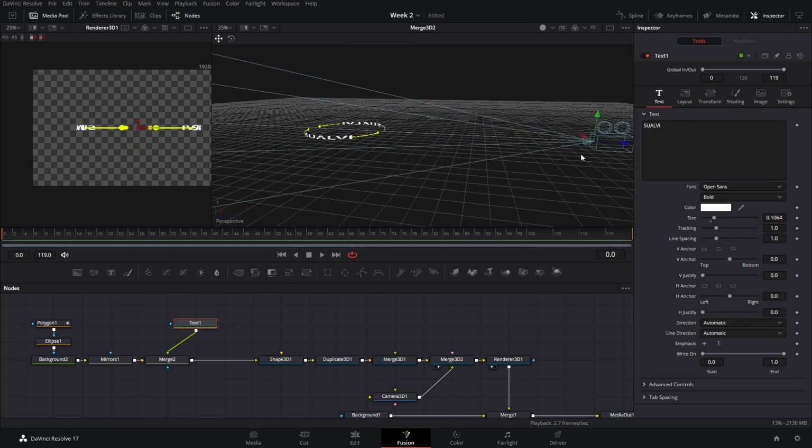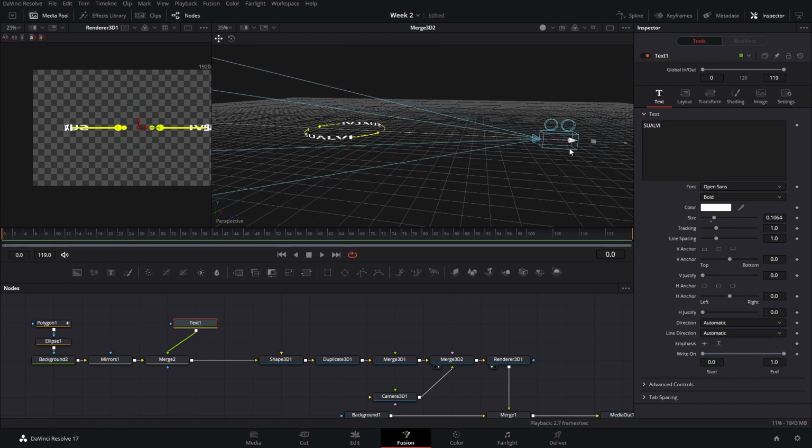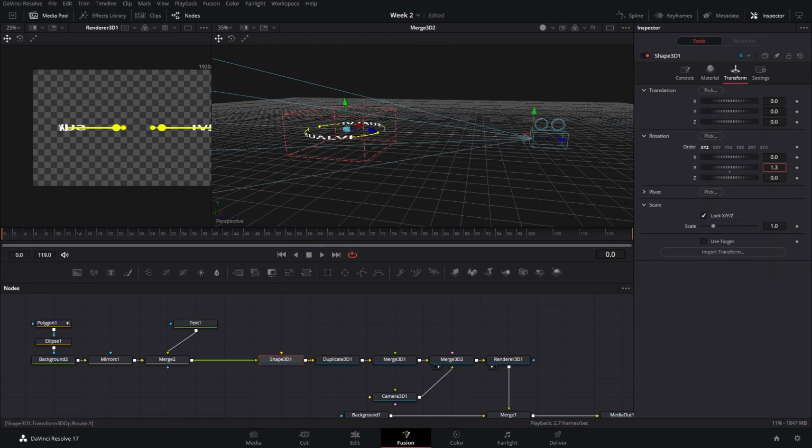Okay, and now we're not really seeing the render because the text is to the side. So we're gonna have to rotate the Y value of our shape here, or you can also use the merge node to rotate that. It's really not that big of a deal which one you use, but you just have to make sure that it is 90 degrees. That way it's towards our camera default, or you can just adjust the position of your camera.